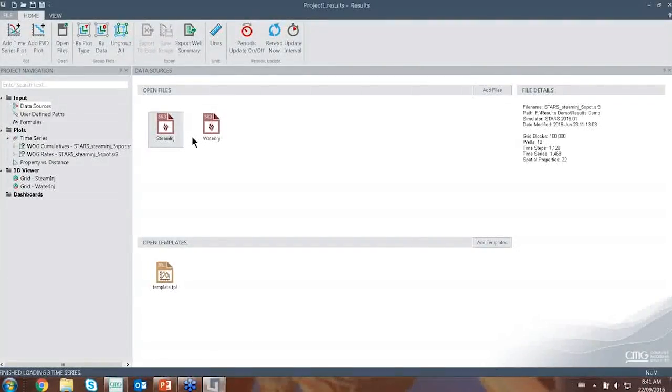Another new feature of results is it gives me some basic file details on the side. So when I click on my water injection case, it gives me some basic file details like the number of grid blocks, the number of wells, the number of time steps, time series, or even spatial properties. So that basic information is readily provided to you. And if I switch to my steam injection case, it gives me the basic information for that specific case. Again, this is a new feature, and it's just done to enhance the functionality inside of the results software.